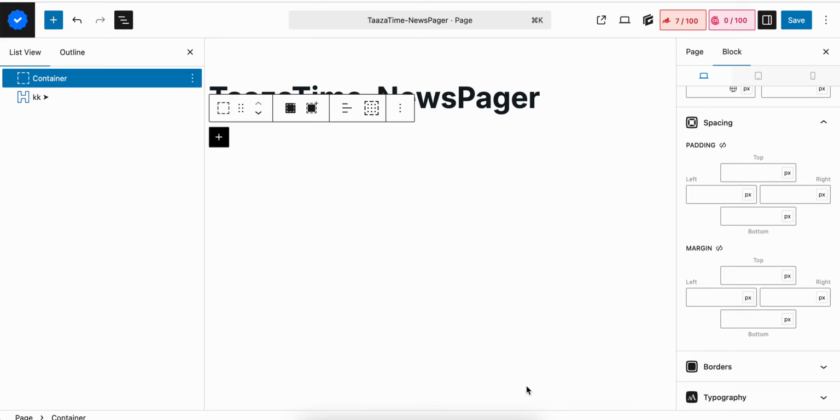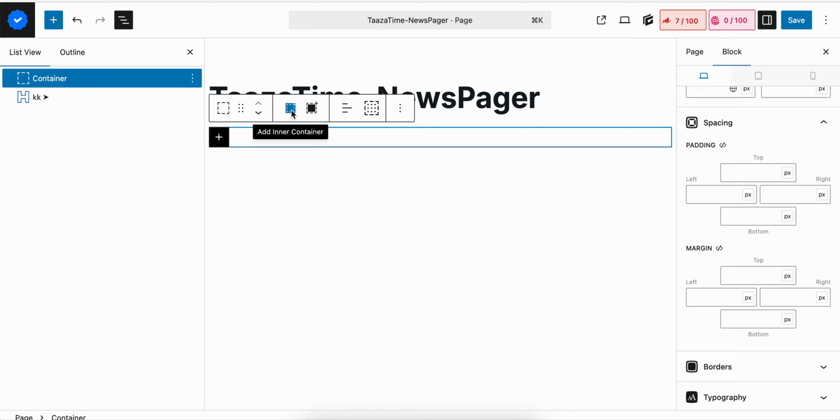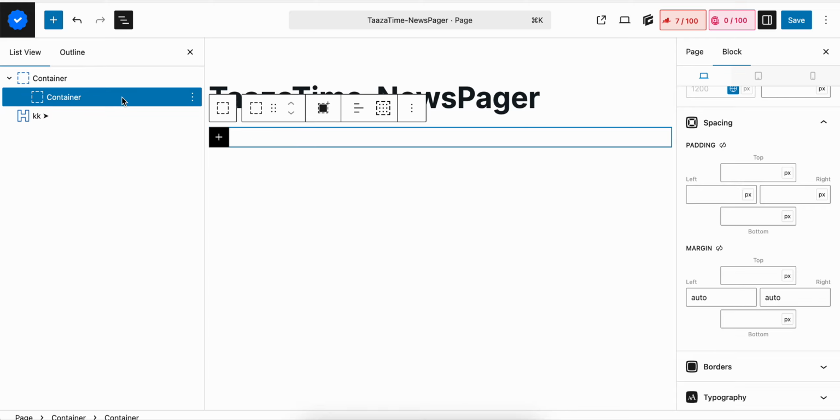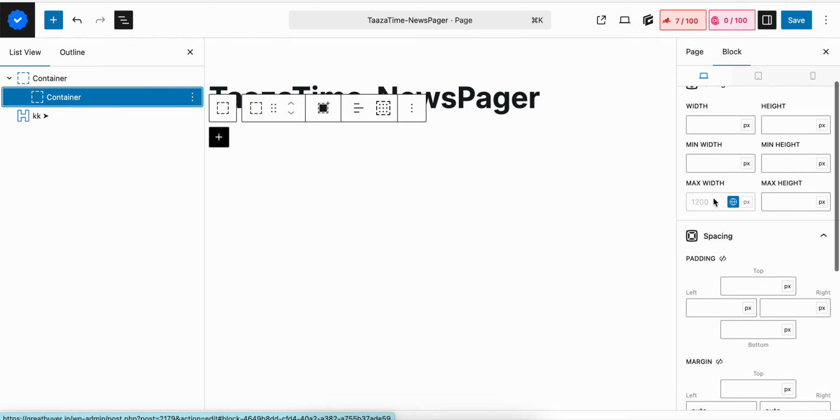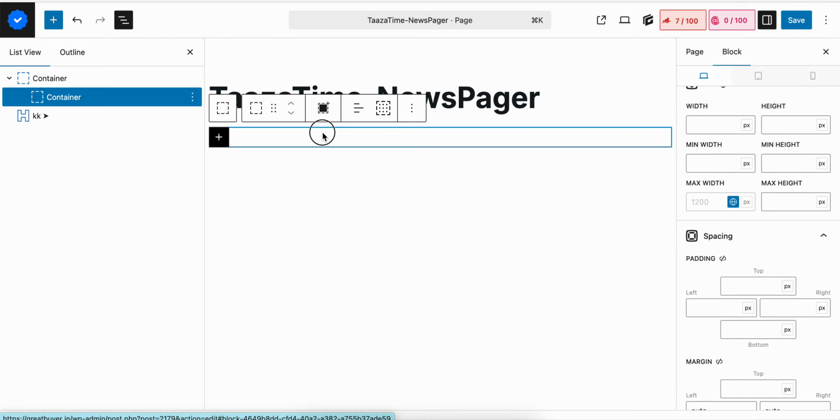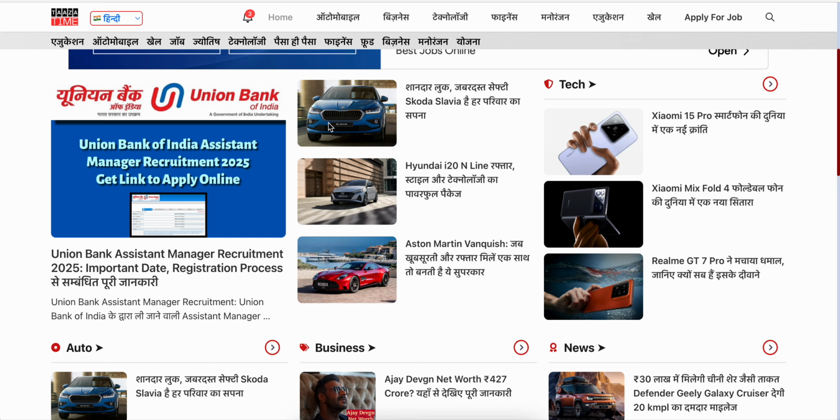Today I am going to design Taaza Time with GeneratePress and GenerateBlocks. Let's start the video. Here I am taking a container, and now I am taking an inner container for adjusting the width. Maximum is 1200, and now check it.